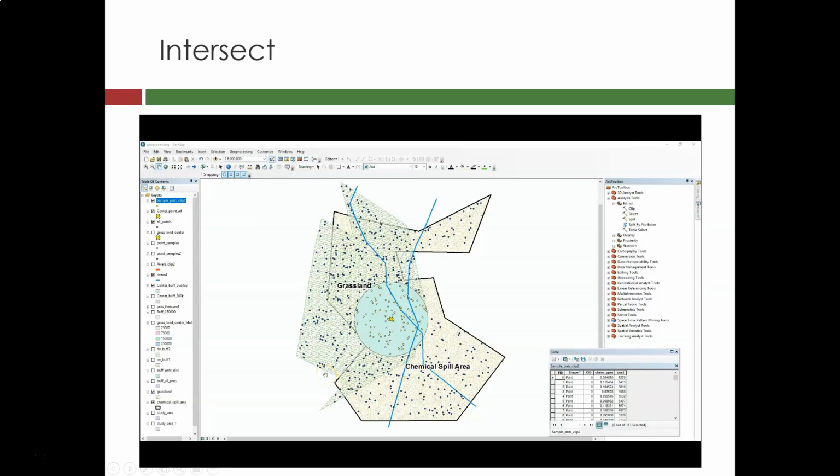This is the intersect tool, and from last video I left up the buffer around our center point for grassland and chemical spill, and I've left open the attribute table of the clipped points from the all points file, which we named sample points clip 2. From this, I want to go ahead and show you the intersect tool, which again can be found under Arc Toolbox, and in this case, overlay, we have intersect, and again, under geoprocessing, we have intersect.